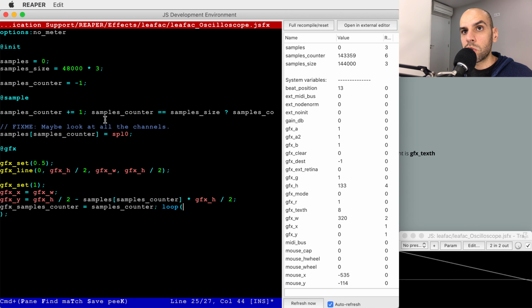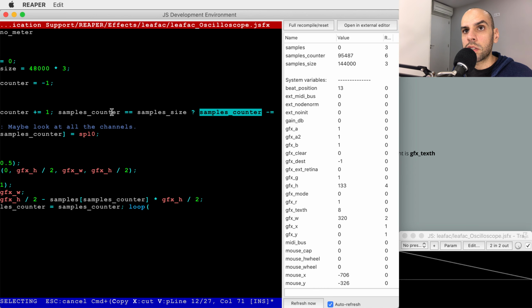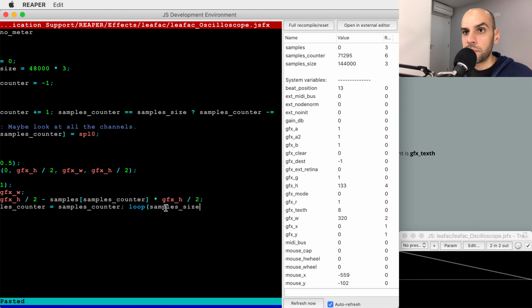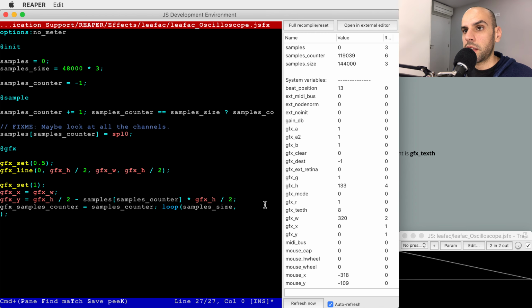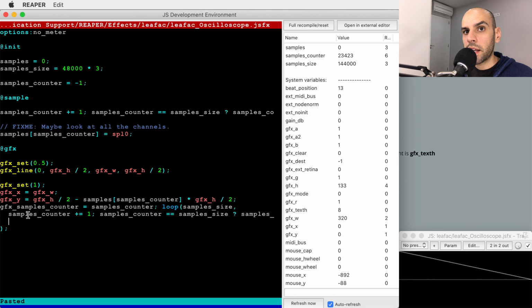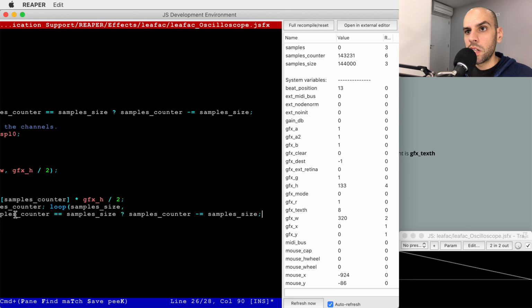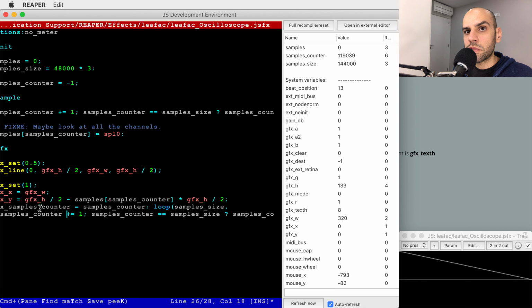So what I want to do for now is just to run this loop for samples size times. So if I have how many samples? 144,000 samples. I want this loop to run for that many times. And in this loop, I am going to say something very similar to this line, except that it will be in reverse. So instead of saying samples counter, I will say samples counter with GFX all the time.